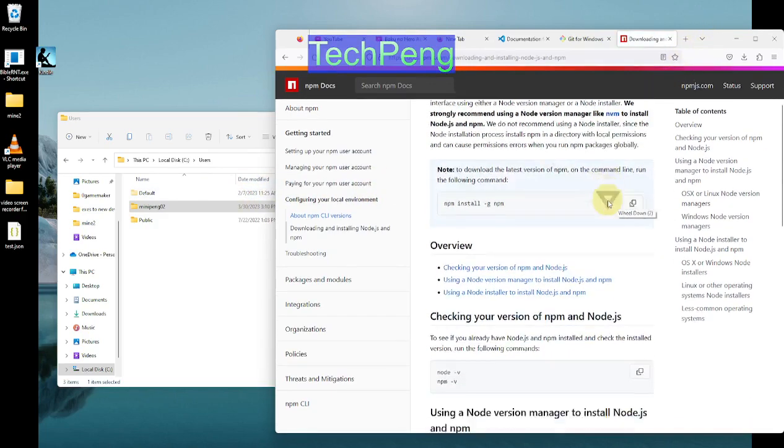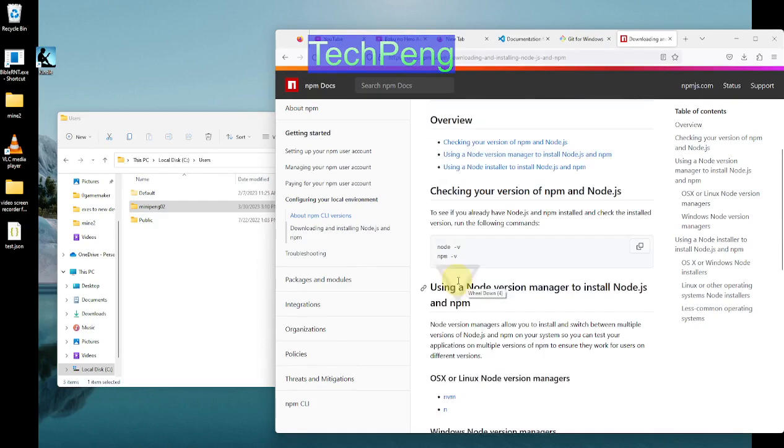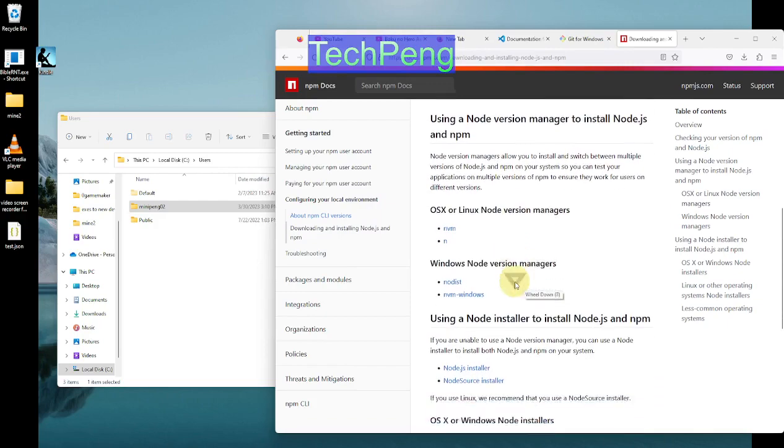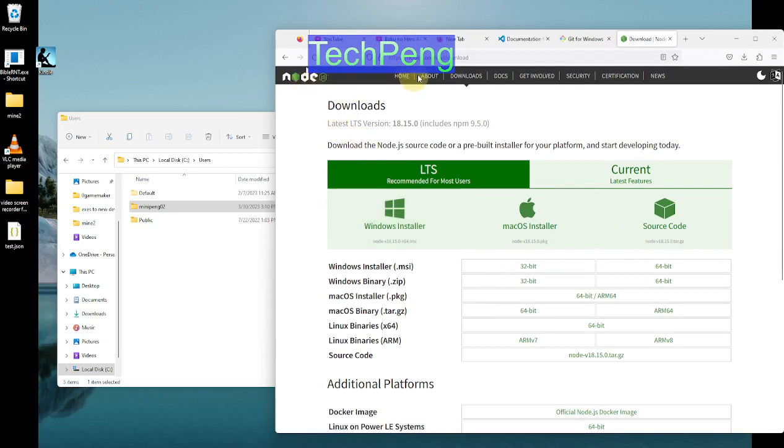So once we download npm, that stands for Node Package Manager. It'll help us install other libraries or packages from other developers. And so we're going to need that for sure. Windows Node installers. So if you're using Windows, go to this download page. Yep, so here's the official page, nodejs.org. LTS should stand for, I think, long-term support, so it's a stable version. Windows installer, yep, that's the one.